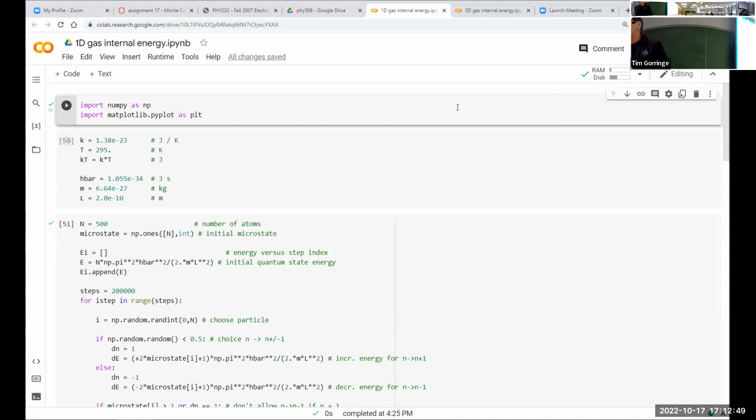Okay, so this is my code to calculate the internal energy of a one-dimensional quantum gas at a particular temperature and for a particular size box and a particular mass of quantum mechanical particles. And all I'm using is NumPy and Matplotlib to do the calculation of the internal energy and to plot things relevant to calculating internal energy.